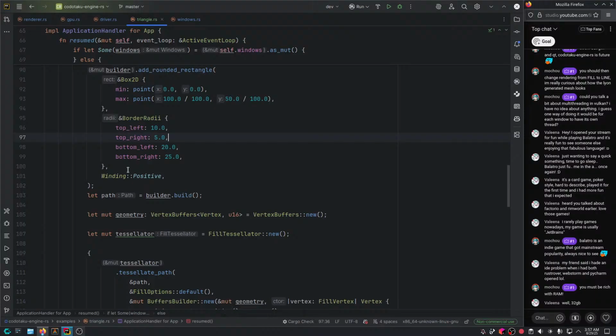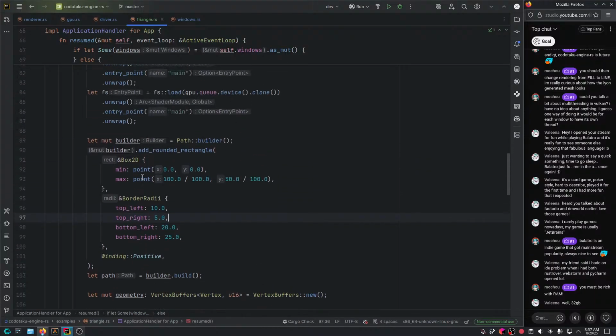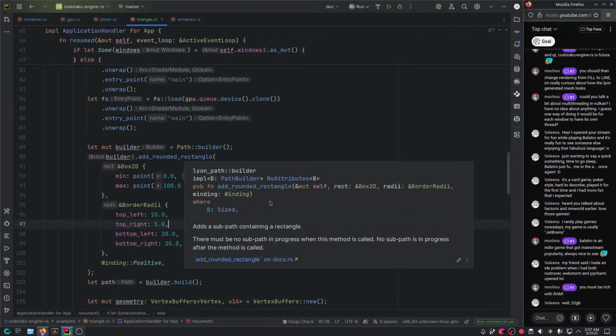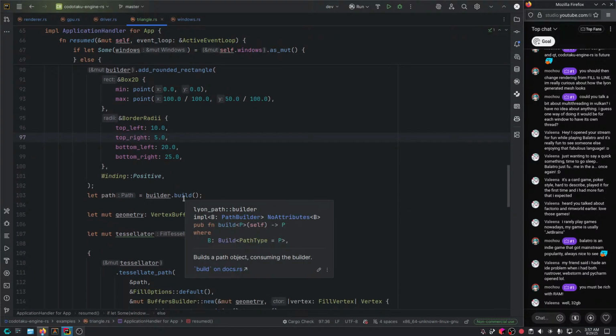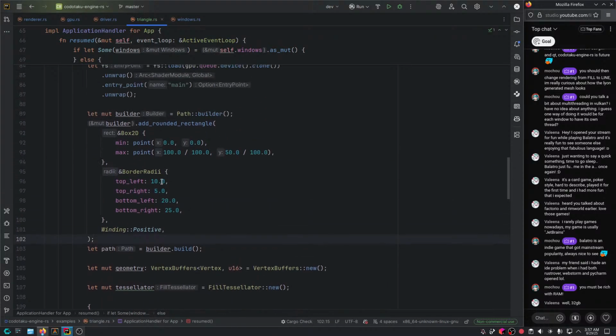How do I change the... So let's see. Add a subpath containing a rectangle. There must be no subpath in progress when this method is called. No subpath is in progress. Is there a method called? Okay. Here you give it a rectangle, which is a Box2D, which is basically a minimum and maximum points, right? And radii, border radii. Now, what I want to know is how do you set the quality of this?